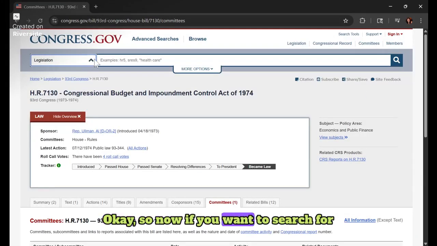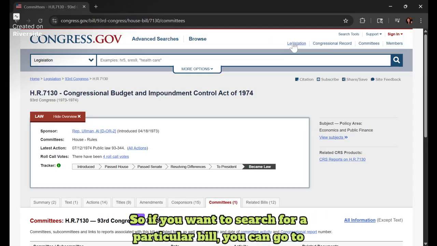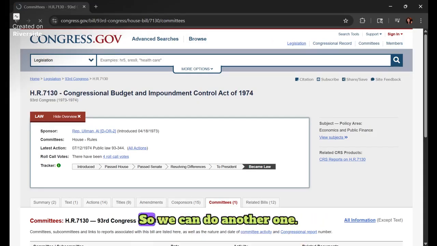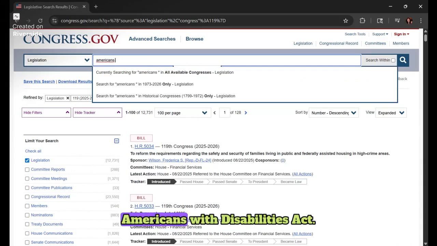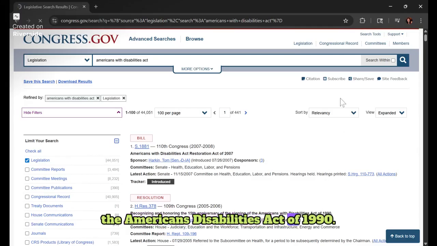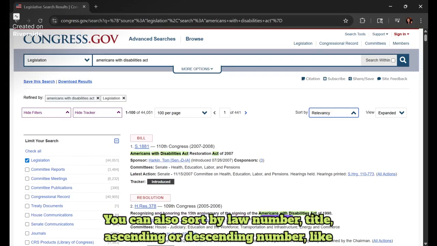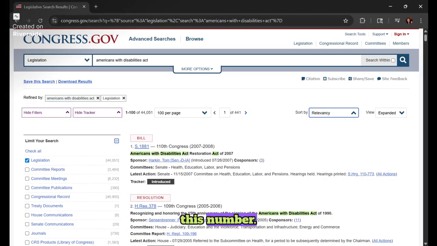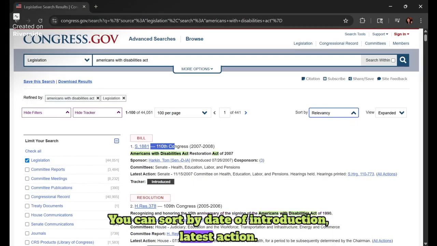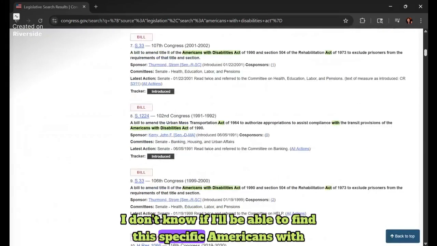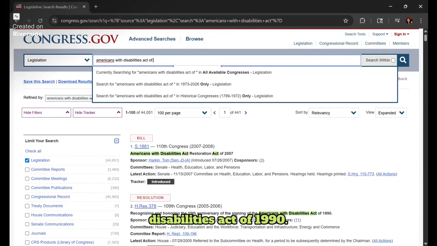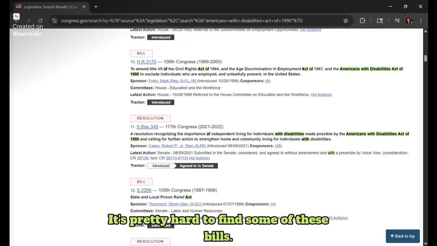Okay, so now if you want to search for a particular bill, you can go to legislation. So we can do another one. The Americans with Disabilities Act of 1990. So let's see. You can sort by most to least co-sponsors. You can also sort by law number, title, ascending or descending number, like this number. You can sort by date of introduction, latest action. I don't know if I'll be able to find this specific Americans with Disabilities Act of 1990. It's pretty hard to find some of these bills.